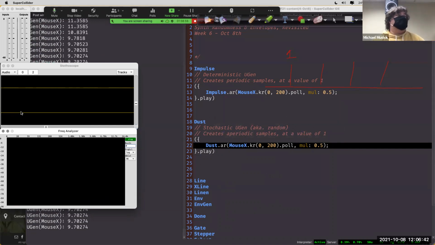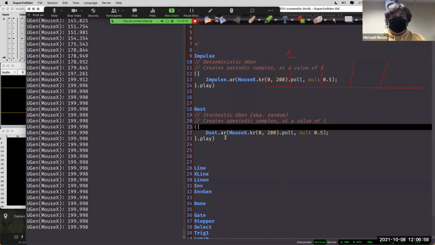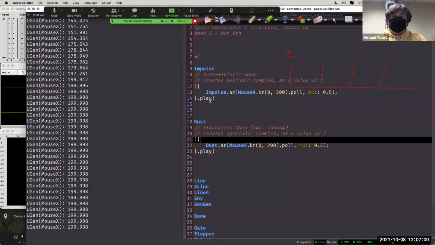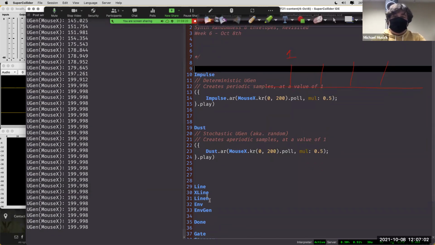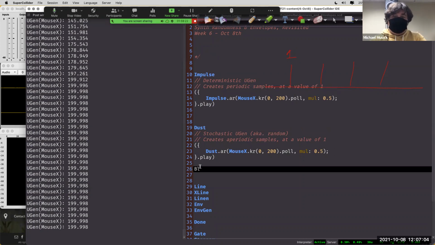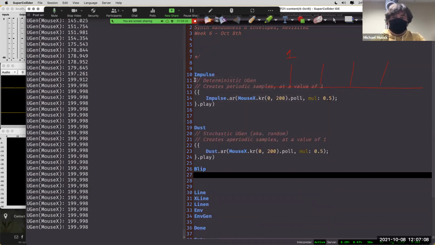So these are not regular, right? They're not periodic. So it doesn't result in something that sounds like a frequency or a tone to us. It results in something that sounds like noise because of the quality that they're shot off at. Okay, so these are two. And then another one to be aware of is probably Blip, which is another deterministic UGen.